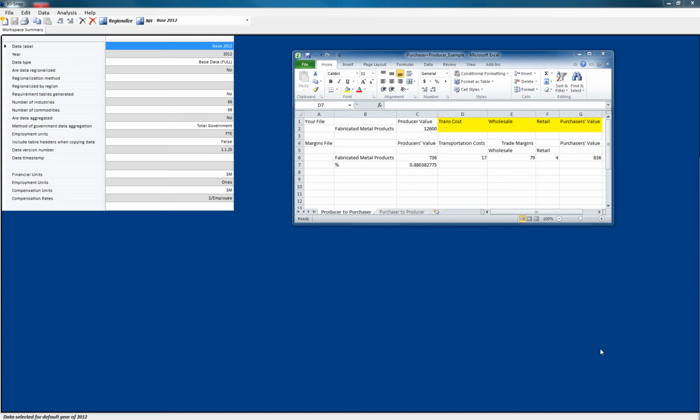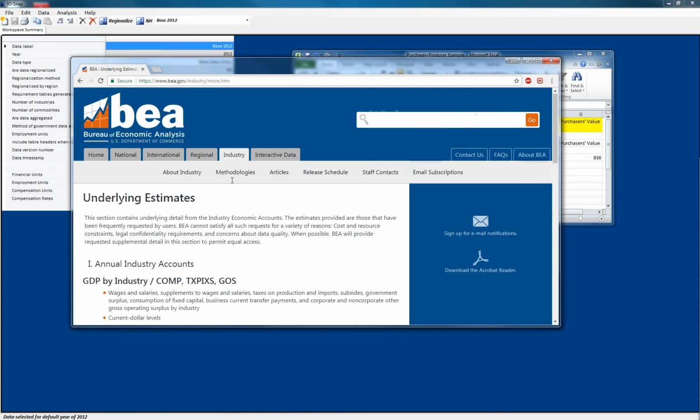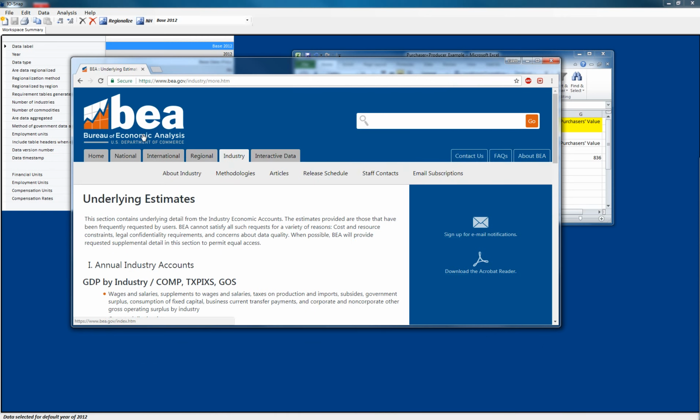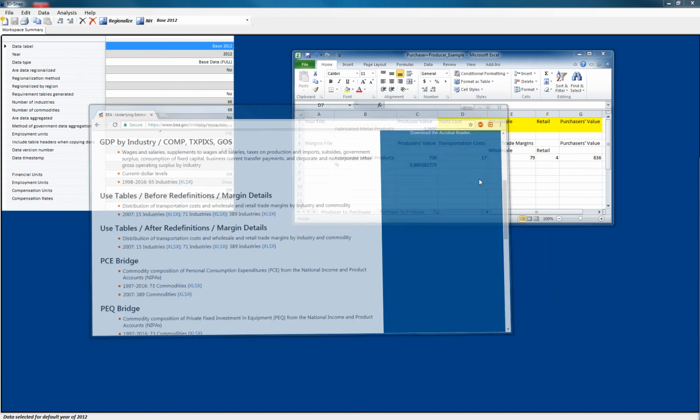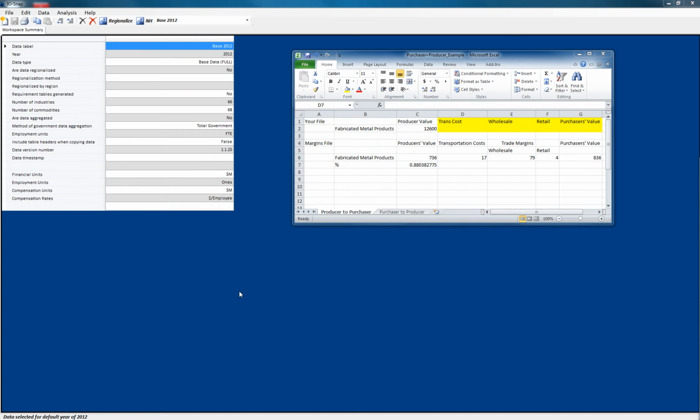To convert from producer prices to purchaser prices, first you'll need to download the BEA's Margins After Redefinitions table. It can be found in the underlying estimates sections of the BEA's website under the Industry tab, and there it is right there. Once you do that, then you need to identify the sector you are working on. In our case, we're going to use fabricated metal products.